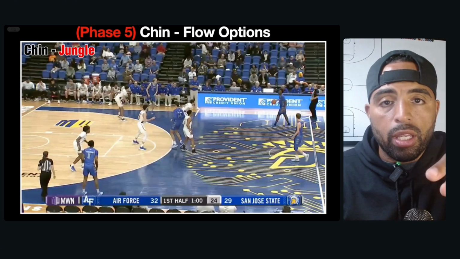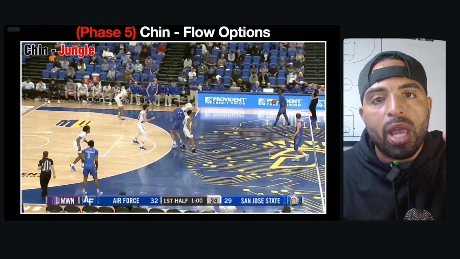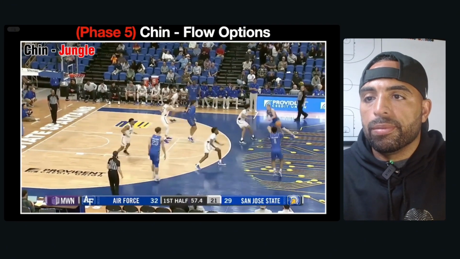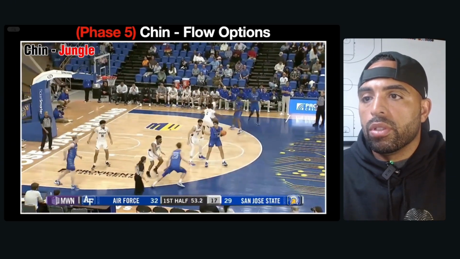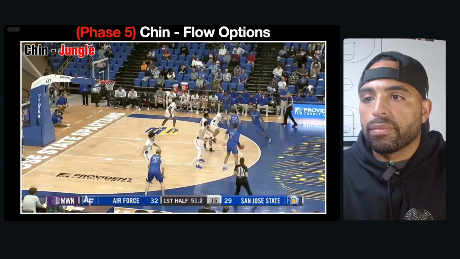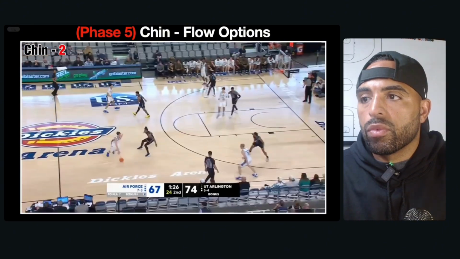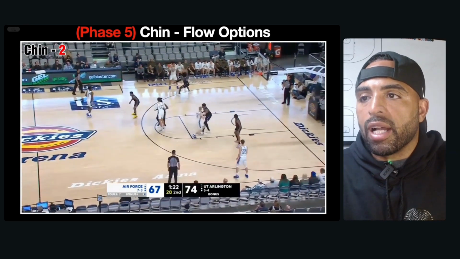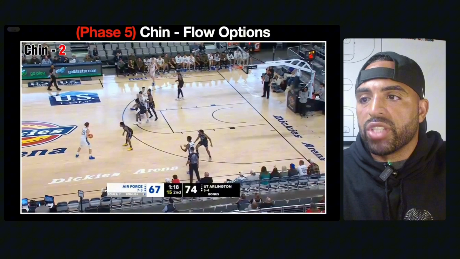In the next few clips, you'll see when the chin cutter isn't available, what other options you have into flowing using the other phases. Here we have handoff chin. The cutter isn't open, into jungle, away. You can also do chin 2. So if the first time the chin isn't open, you can dribble out, you can reverse the ball and run chin a second time.